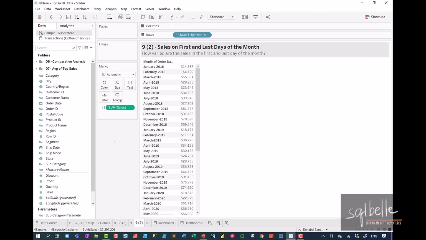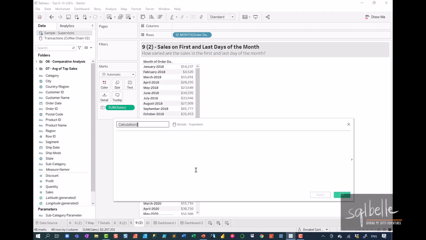Now what we're seeing in here is the full month and the sales for the full month. What we want to be able to do is to extract just the first day of the month, the last day of the month, and the sales for each of those days. There is a way to do this using level of detail expressions, we can use include LOD. So let's create a calculated field. Let's call this first of month.